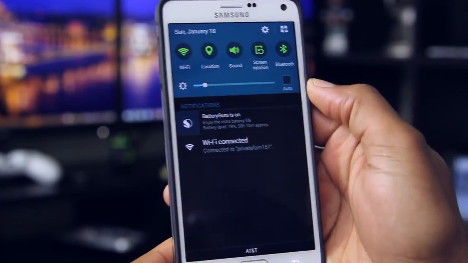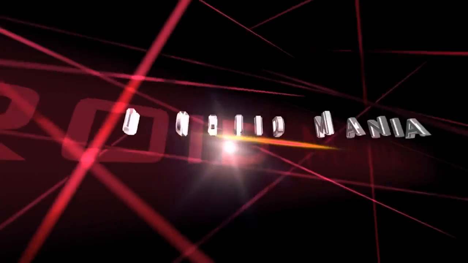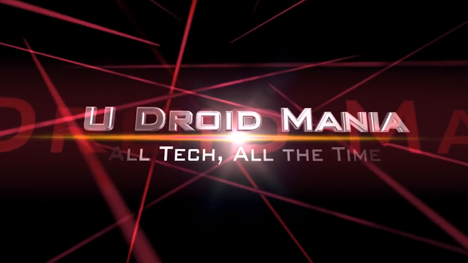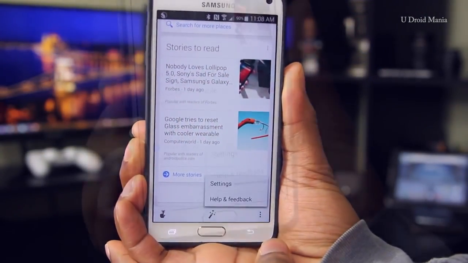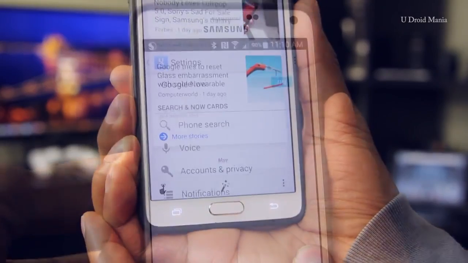Enan here from Udroid Mania, and today I've got 14 tips and tricks for your Android device, so stick around. Now these are just some things that I've learned along the way, and they have become my tools to help my phone continue to be the beast that it is.